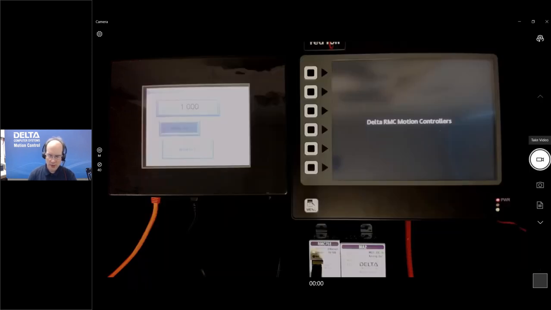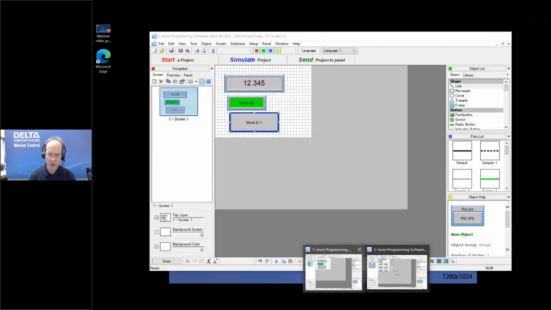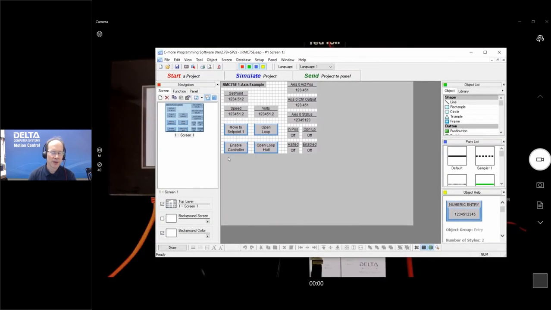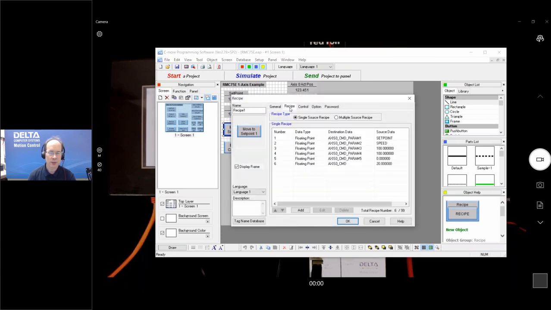I will, on the CMOR, open up a more complete example here that has already been set up. It has a couple of buttons. There's a move to set point button. That's a recipe that does a move absolute command just like we already saw. And in the recipe, we see it writes the parameters and the access 0 command last, as is proper.